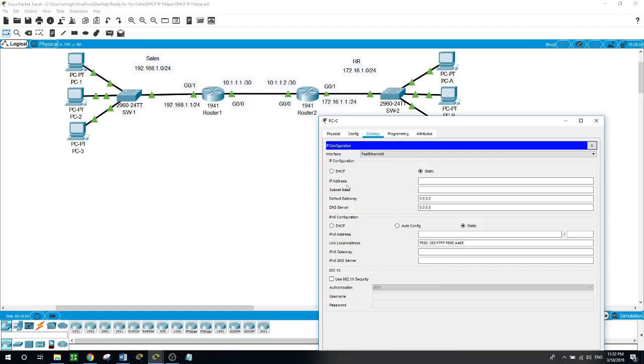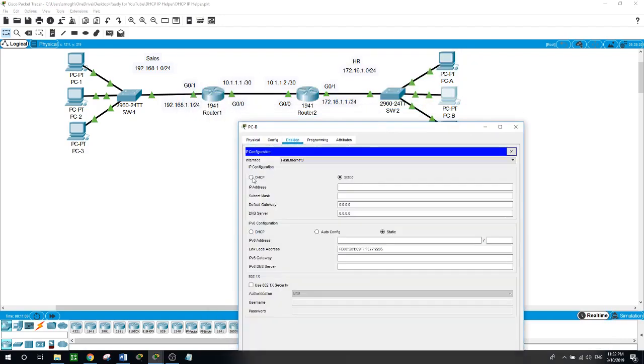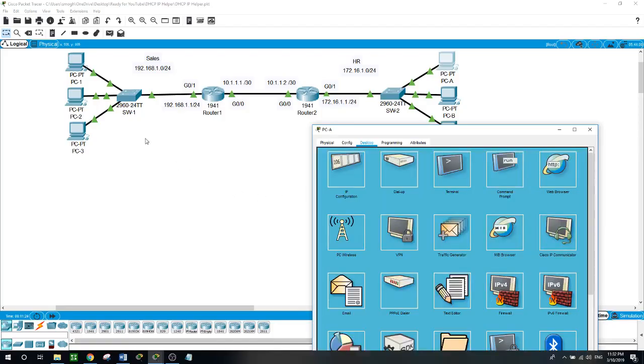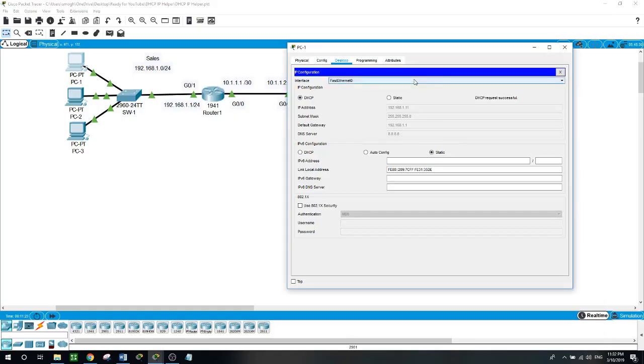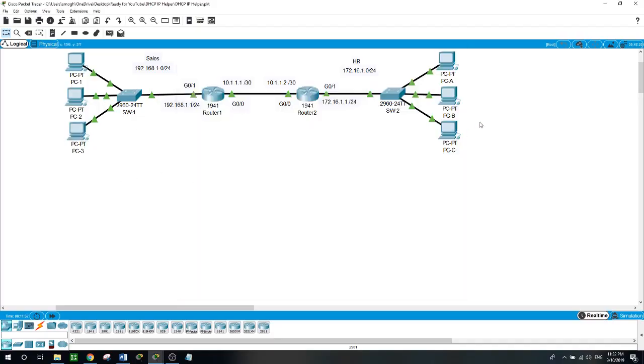Now we will go to PCC to see if it will be able to get its IP address dynamically, and sure enough, it can. It got 172.16.1.14, and PCB the same. And this one, because we tried it more than one time, it got 172.16.1.13. Let's see if this PC can ping this PC of 11, this one 12, and this one 13.